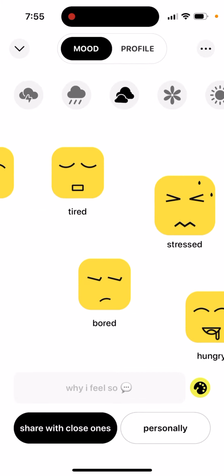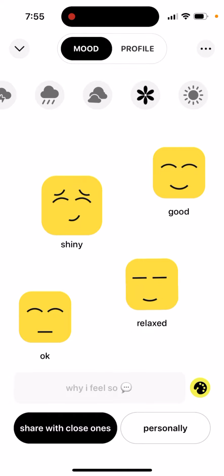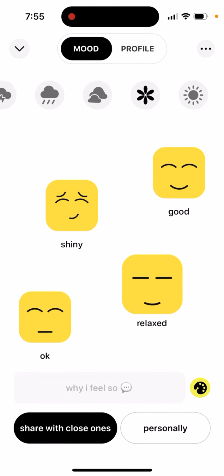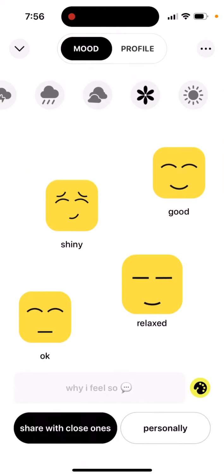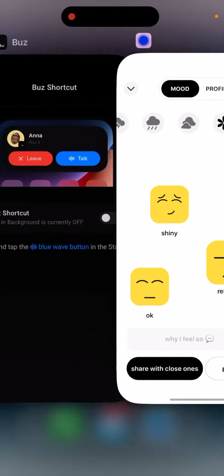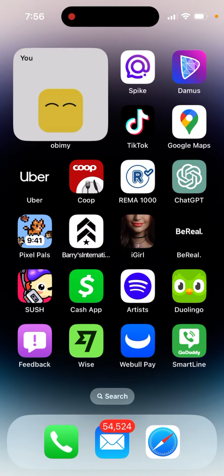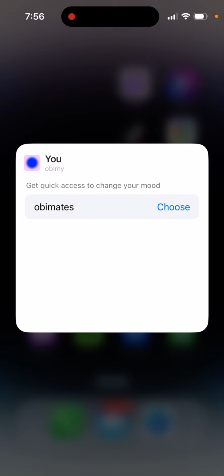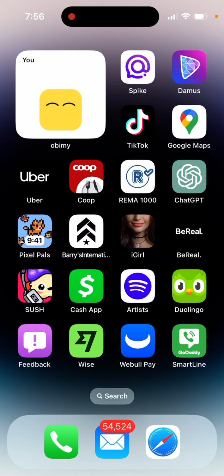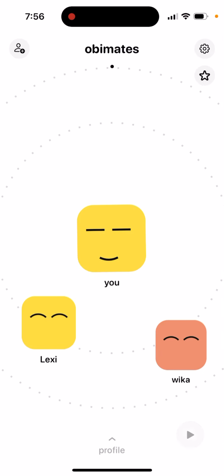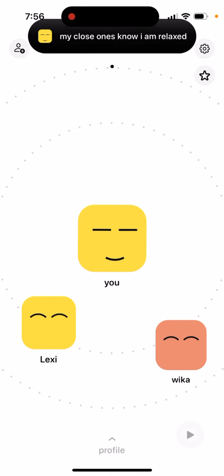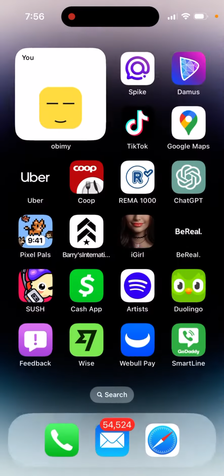when you see the mood here, you can just share your mood, and then just share it with someone. That's basically the idea, that you can just easily share your mood. Then you can select Obimates, and then you can easily share it from here.